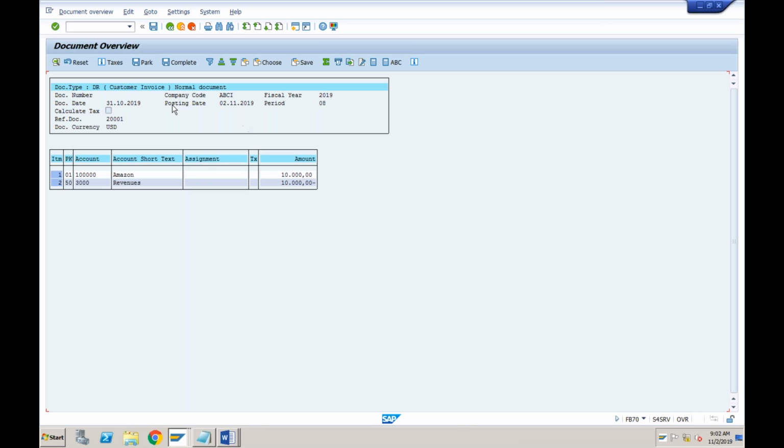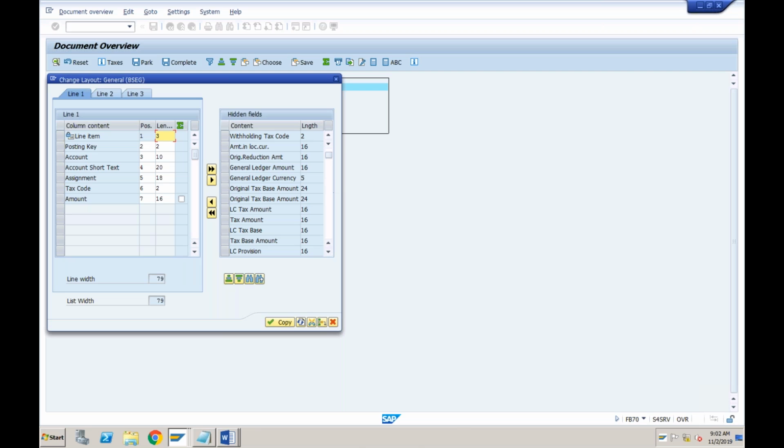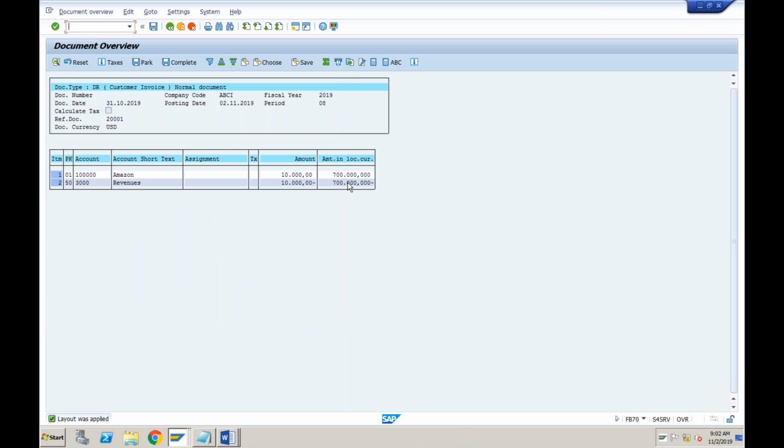Okay, it is showing 10,000 USD, which is correct. But if you want to see the values in local currency, the amount in local currency is the column that we need to bring on this side. So now you can see the rate is 70. 100,000. Yeah.